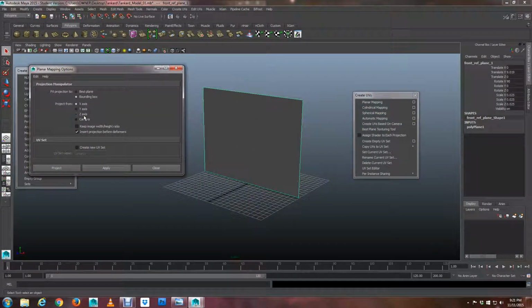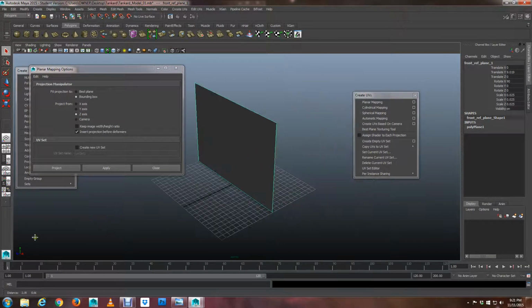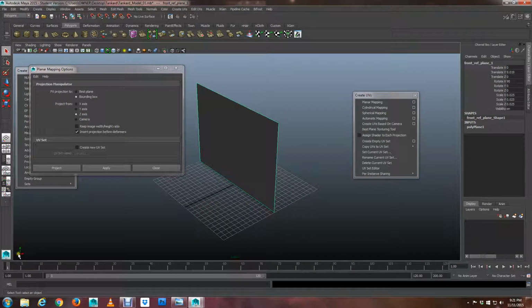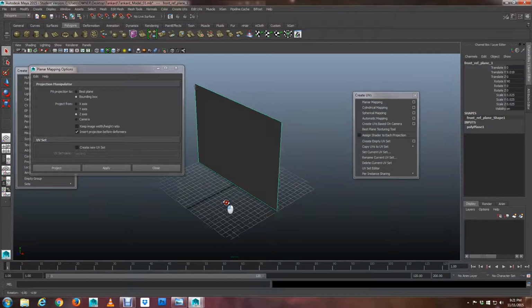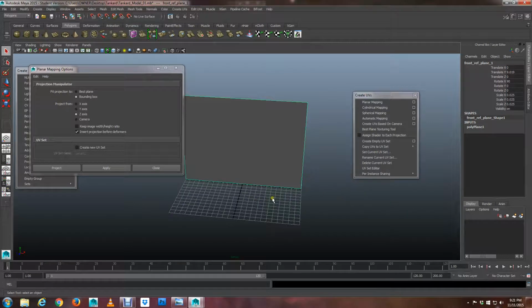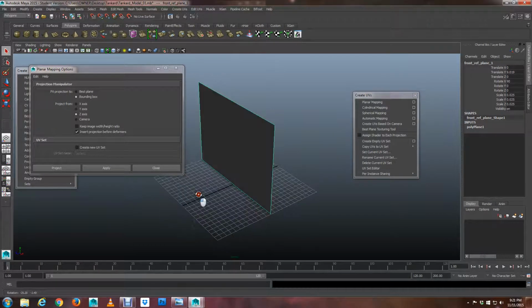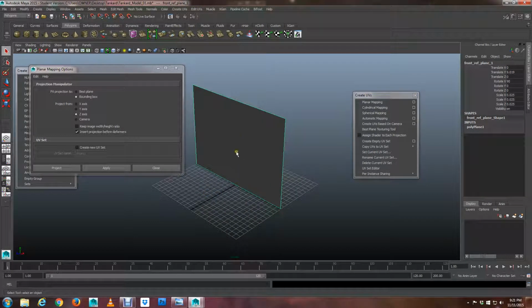And I'm going to project on the z-axis. If I look down here, I can see that the z-axis is running this way, the y is up and down, and the x is running this way. So I know this is the x, this is the z, and then the y is up and down. So I'm going to click project from z-axis. Bounding box is fine, and all the other settings are fine.